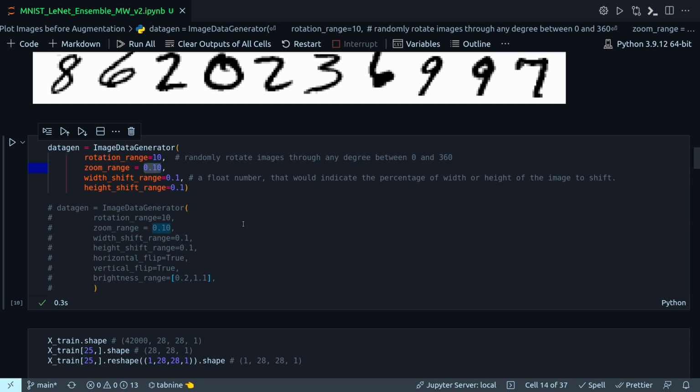Then the next augmentation, zoom range, is obvious: it will randomly zoom some of the images, and the 0.10 mentions how much it will be zoomed. And then two more augmentations, width shift range and height shift range. We need to apply these two shift augmentations because the object in the image may not always be in the center of the image. To overcome this problem, we can shift the pixels of the image either horizontally or vertically.